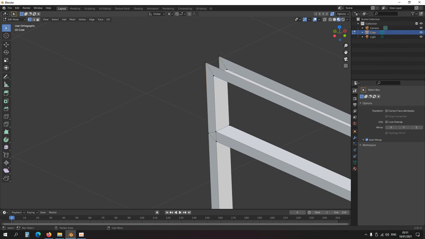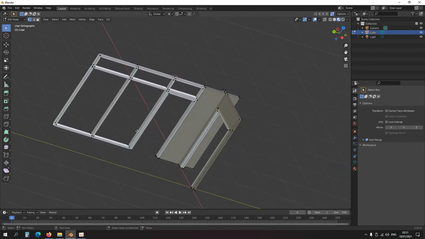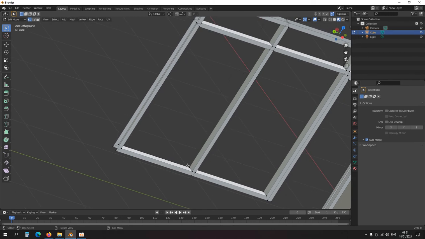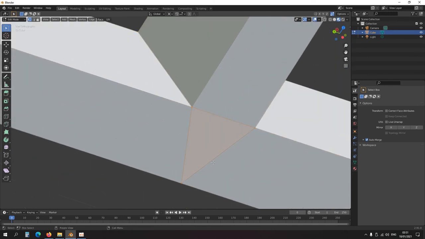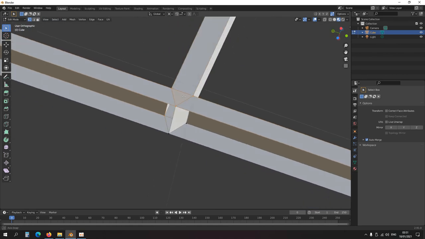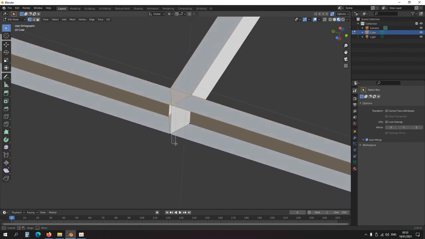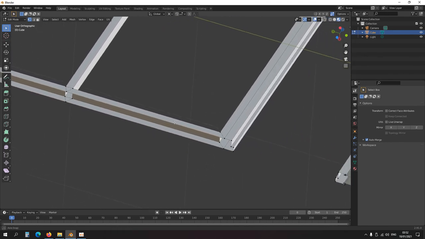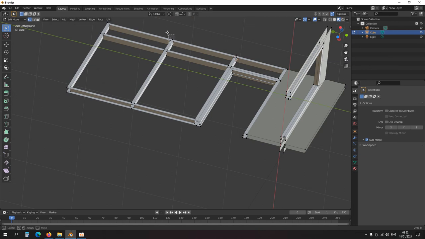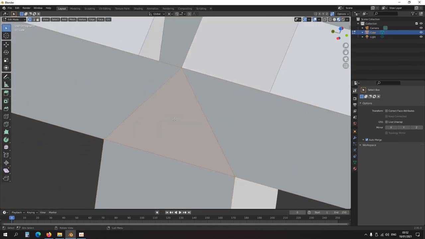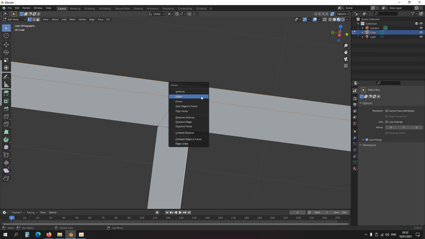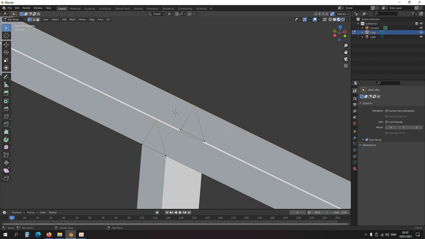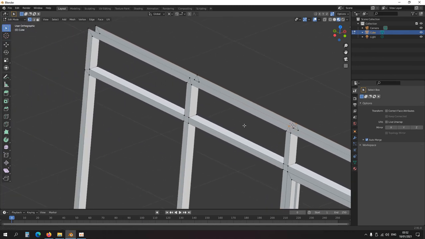X delete edges. Let's take a look down here. Now there's an edge here as well. X delete edges. Let's select this, control click, middle click. Yeah. X delete edges, you don't need this. Control middle click. Let's select the top as well. Oh, here's something, X delete edges. Oh, this is fine, I guess. Okay, this is looking pretty good.